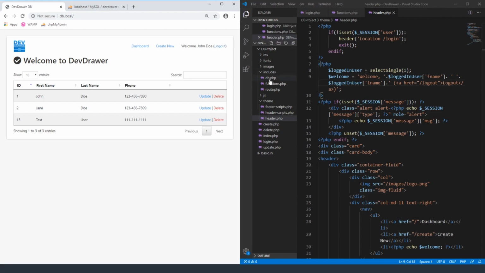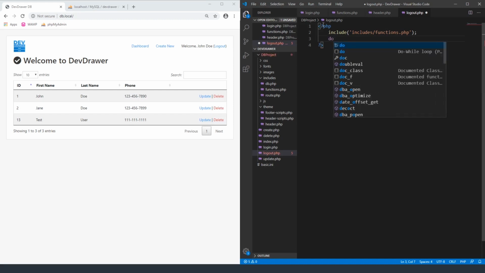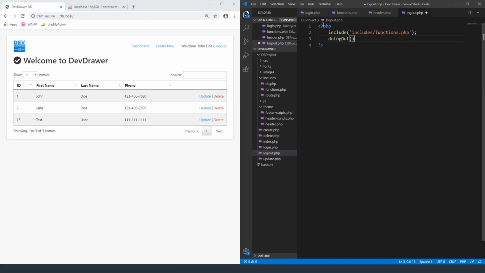So right now the logout page doesn't exist, so let's come over here and create a new file called logout.php. In this logout.php file, we are going to do something very simple. PHP, we're going to include our functions file, because we're going to create a function that does a logout for us. So include functions.php, and then we're going to call this function that we're going to run, do logout.